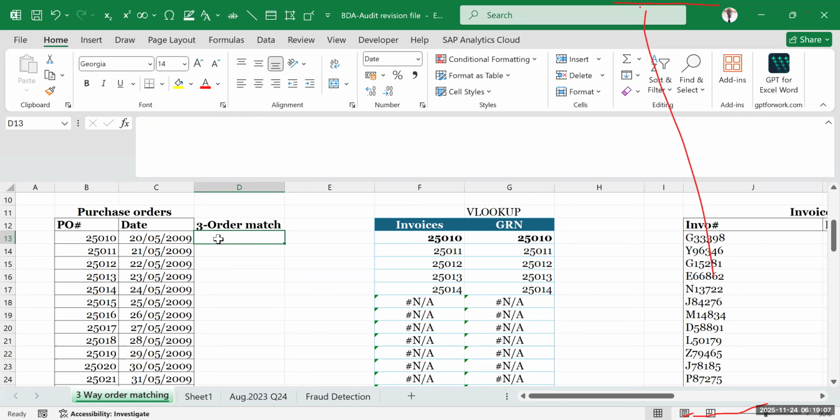Now, we want to use conditional formatting. And the conditional formatting that we want to use is we want to combine the IF function and also the AND function. Remember, we are using two sets of outputs. We already have VLOOKUP outputs for invoices, and we have VLOOKUP outputs for GRN. So we want to combine the two. So we have to use AND for the two sets of data.